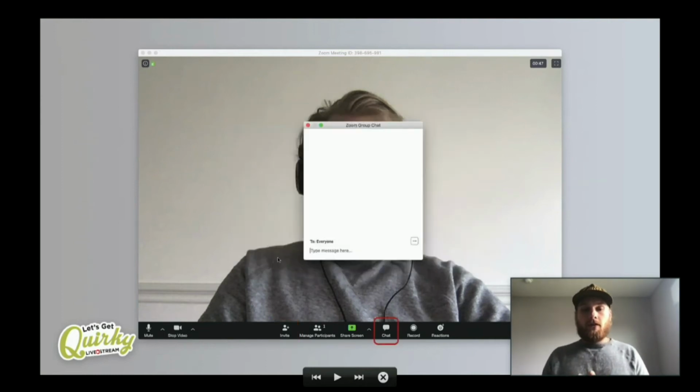We're going to skip over a couple to go to chat. Chat, again, is exactly how it sounds. It allows you to chat with all the members of your Zoom call.